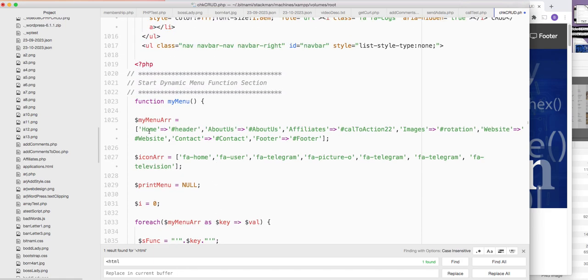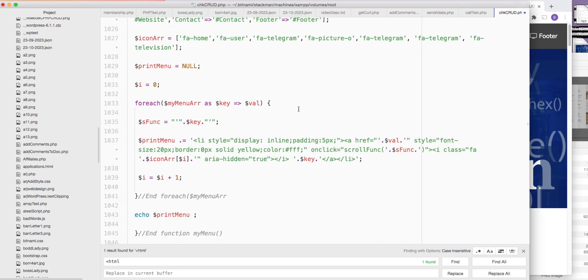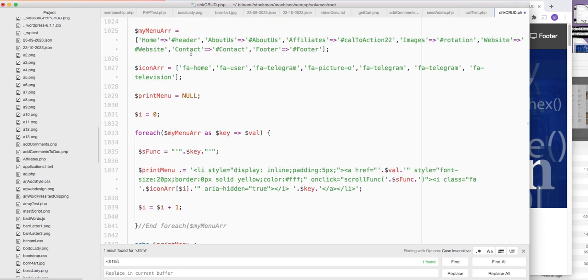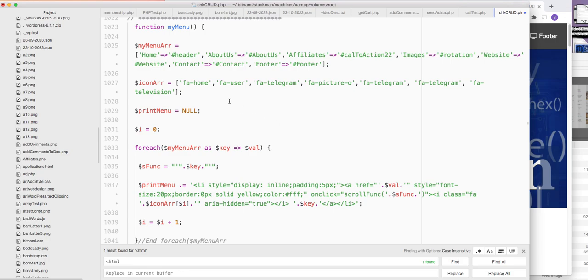I created this is the header, this is the about, this is the affiliates, this is your image, this is a website, and it has the little, remember I told you, key value pair. That's what this is. You're going to use the foreach loop to loop through each one and give you this information. Of course, it's going to go to that first one and create, look, it's going to give you the value, which is header.